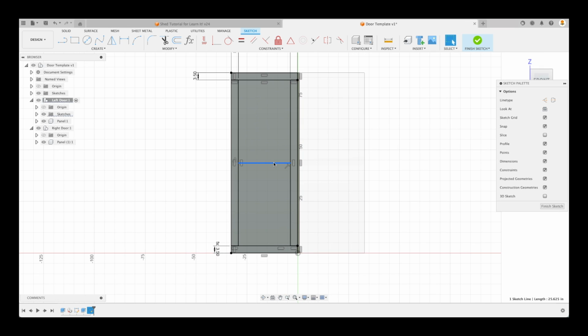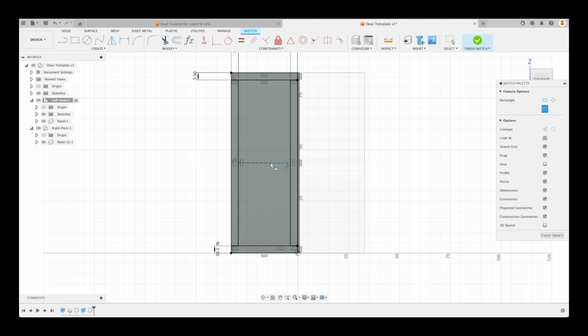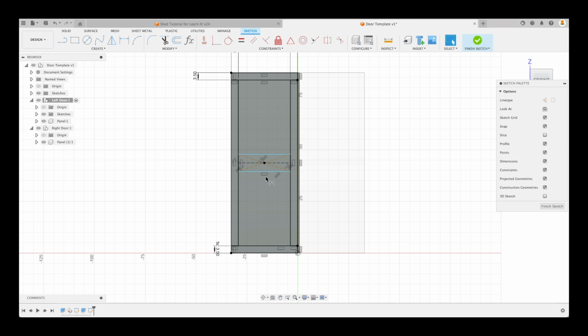Let's turn this into a construction line by pressing X. Now let's go center rectangle, and here I can go to the midpoint and create this mid style. Let's press D and create a dimension from there to there. Now it's going to be 3.5 inches. Perfect. So I've got the sketch elements for all of our different components here.